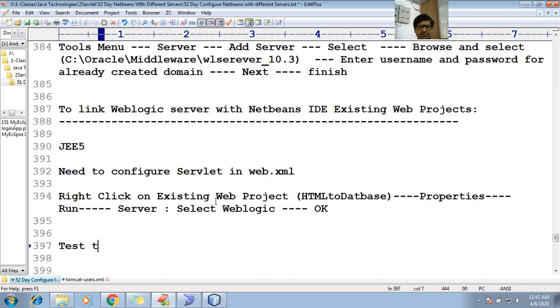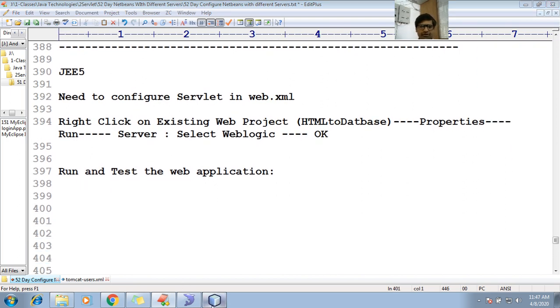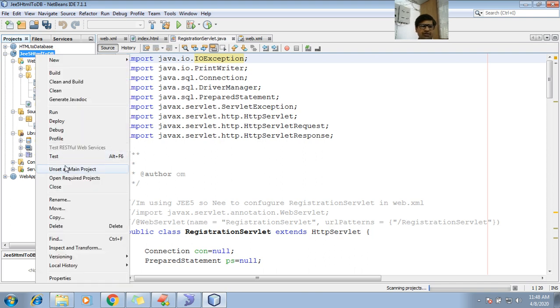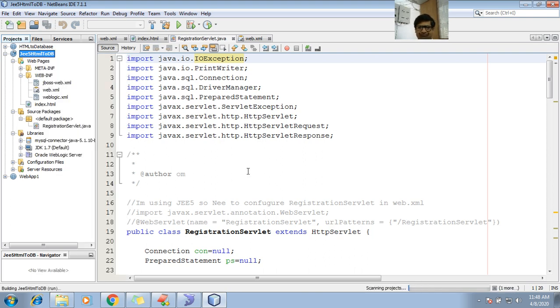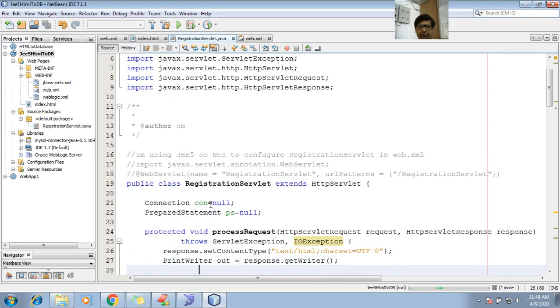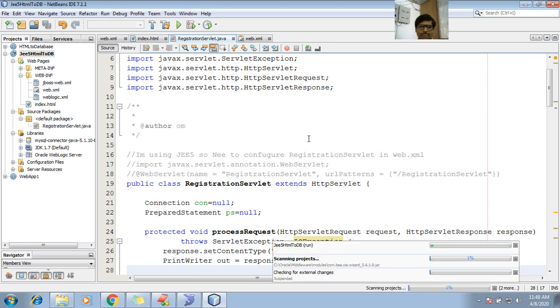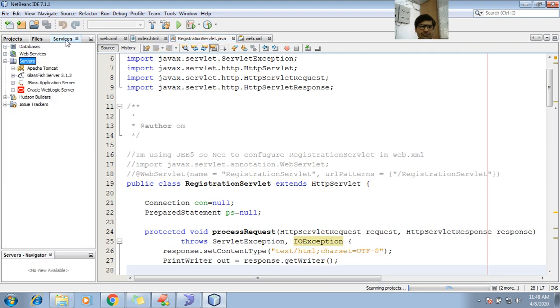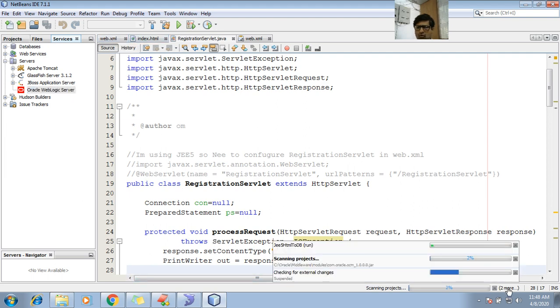So test the application, run and test the web application. Okay, fine. So now let me run and test the web application here. So right click, hit the run. Before it should start, your Oracle Weblogic should start here. Okay, where is my server console? Checking external changes.